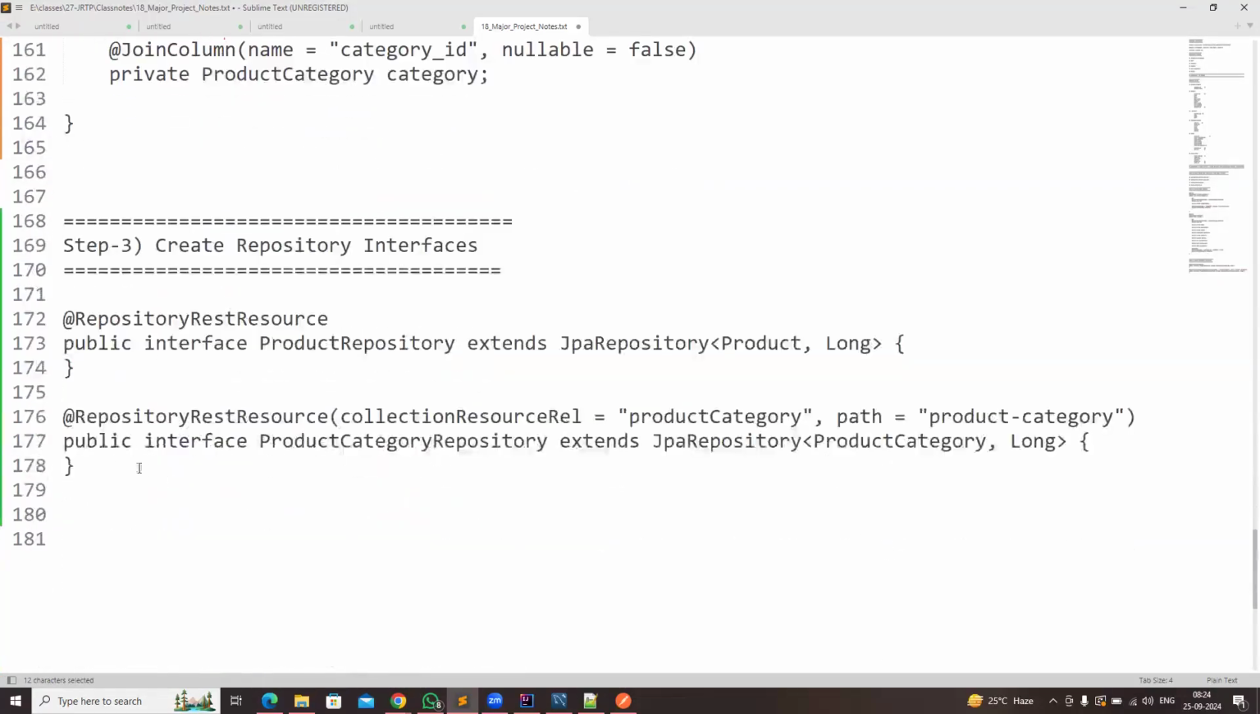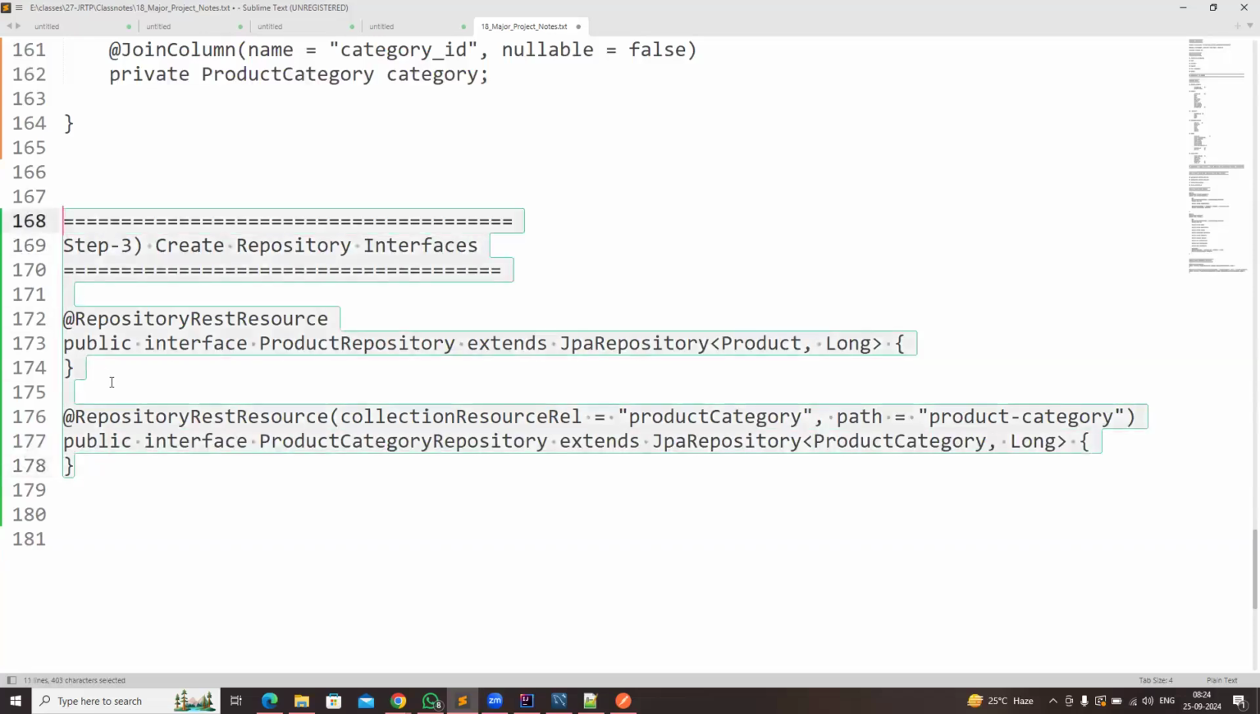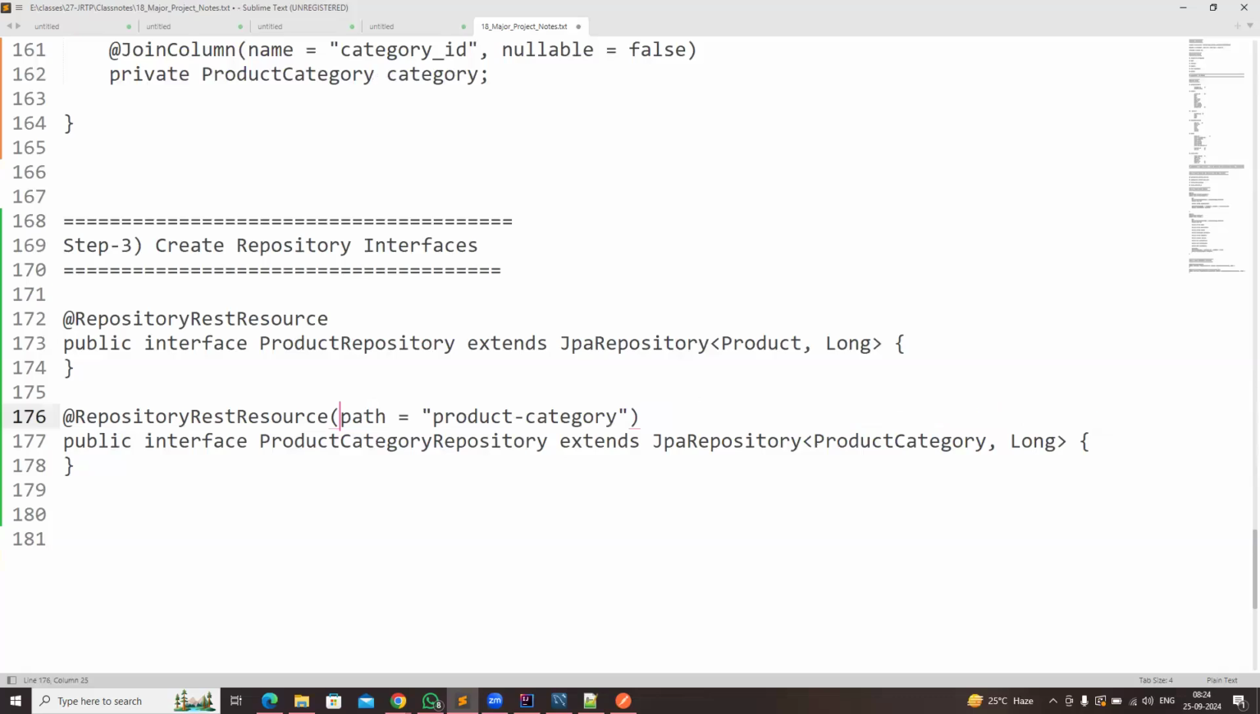Then I'm creating repository interfaces. So I am using RepositoryRestResource here, and for this one, I'm giving the path as product category. For the products also, you can specify the path, but it is optional. If you give the path as products, anything is fine.